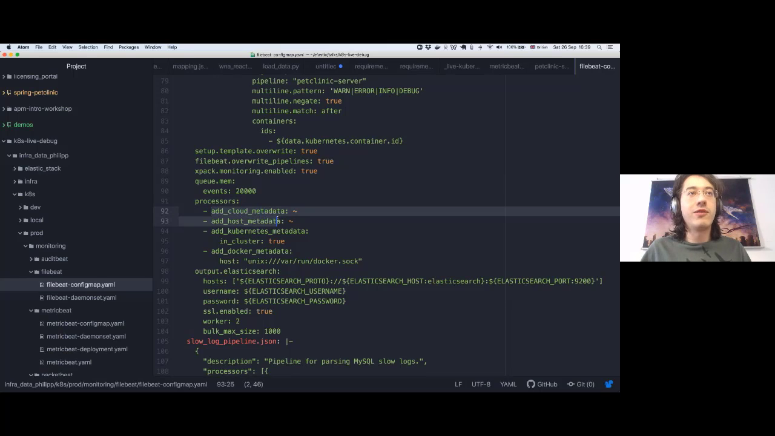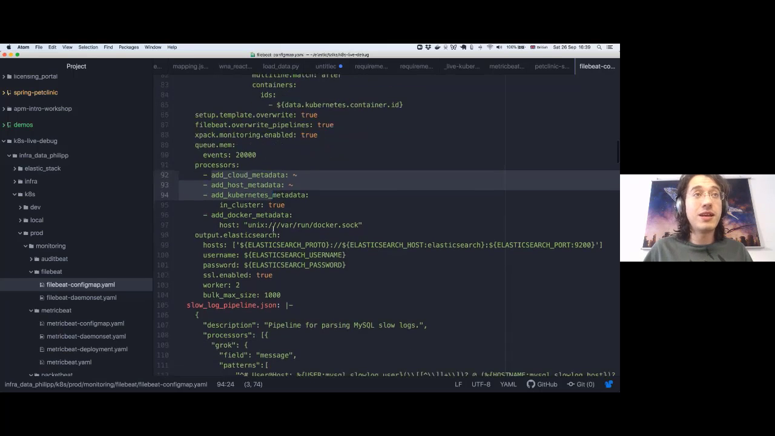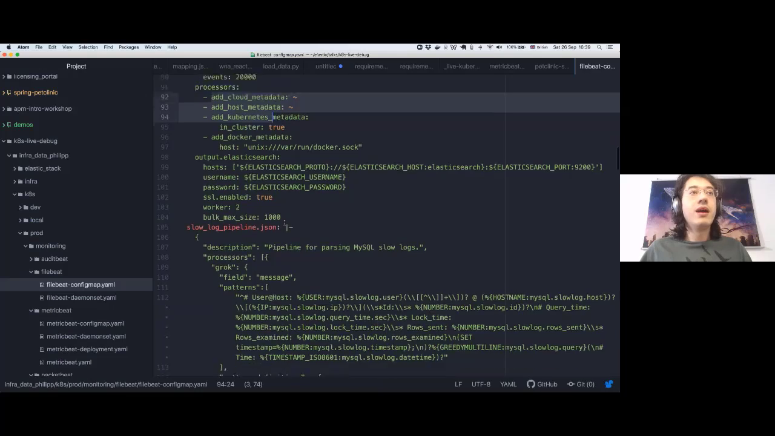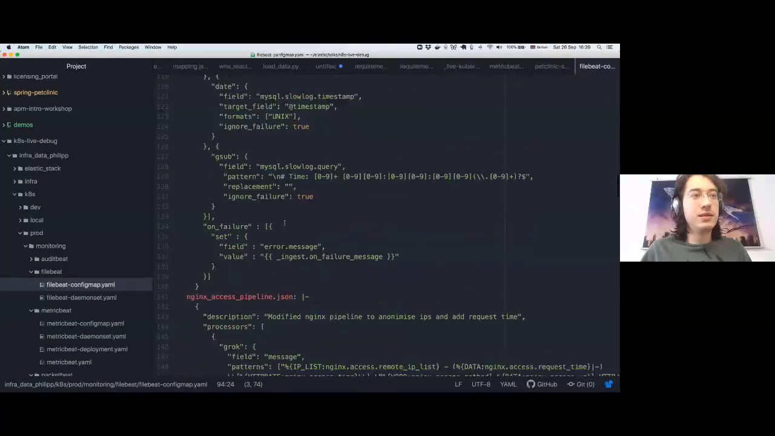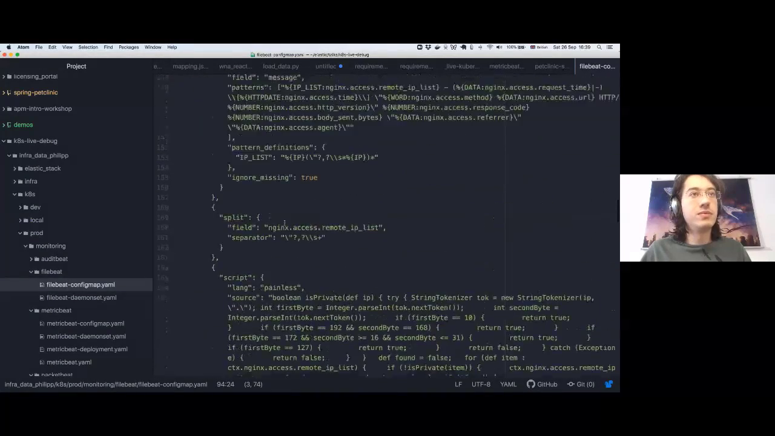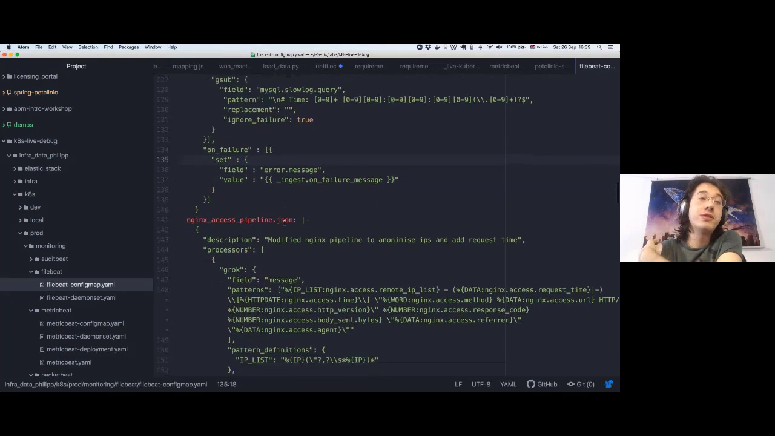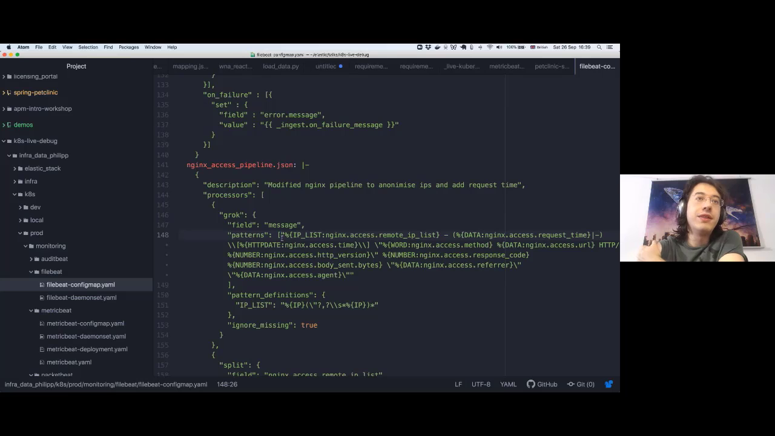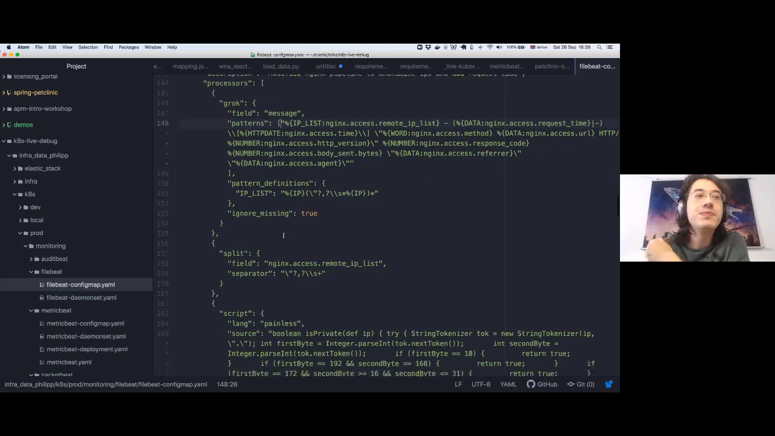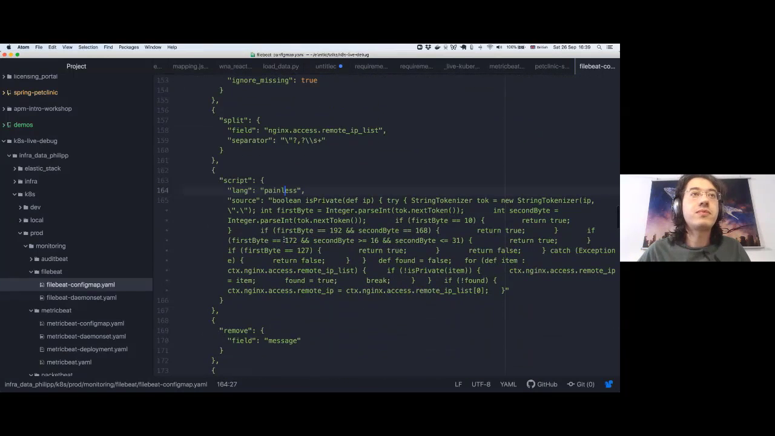And similarly, we have cloud host and Kubernetes metadata, which you saw. These Filebeat pipelines allow it to parse stuff. This is what converts the Nginx access logs into those separate fields you can search and autocomplete and do all that nice stuff with in Kibana.